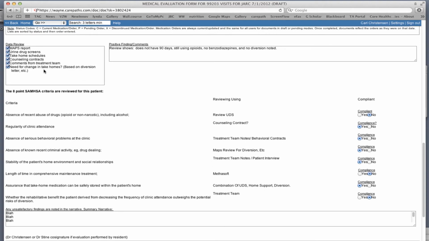For the data review, the important things to look at are the MAPS report. You'll be given this when you do a 99203, along with a set of urine drug screens. You can find out their take-home schedules by looking at Methasoft and the patient information and finding out how many take-homes they have, counseling contracts, and treatment team. When the treatment team meets every week, they'll talk about what is recommended for the patient and the need for take-homes. At the last visit, they didn't have 90 days, and now they've finally achieved 90 days.